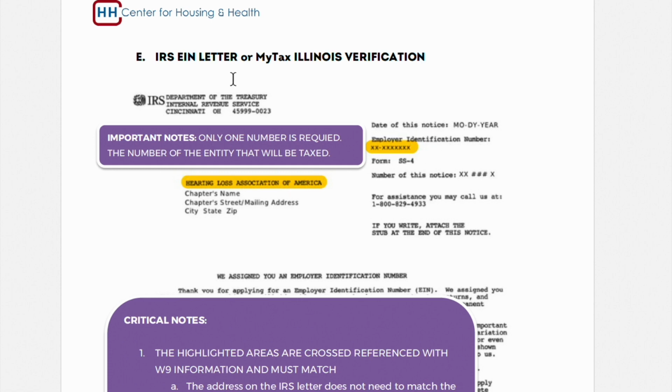Additionally, if you're not able to find the EIN, you can also go to My Tax Illinois. It is a public portal that case managers can look up and verify registered businesses like these property management companies. So if you are having a hard time getting an EIN letter from your landlord or property management company, we encourage you to go to mytaxillinois.gov. They do have a portal by which you can verify, and we will just need that verification from the website.